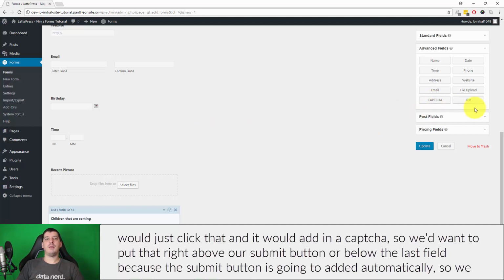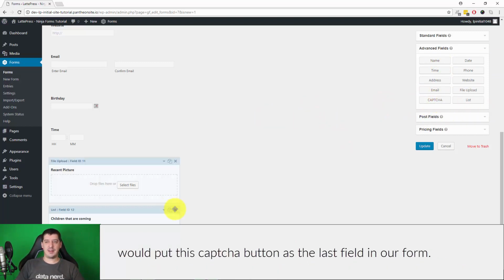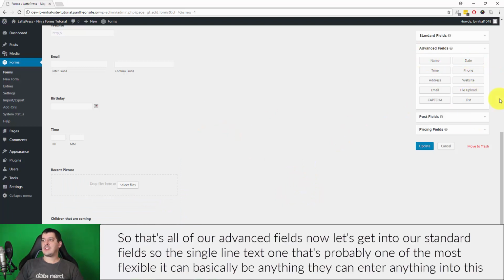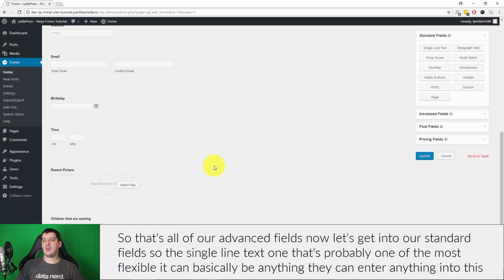So we'd want to put that right above our submit button. Or the last field, because the submit button will be added automatically. So we would put this CAPTCHA button as the last field in our form. So that's all of our advanced fields. Now let's get into our standard fields.